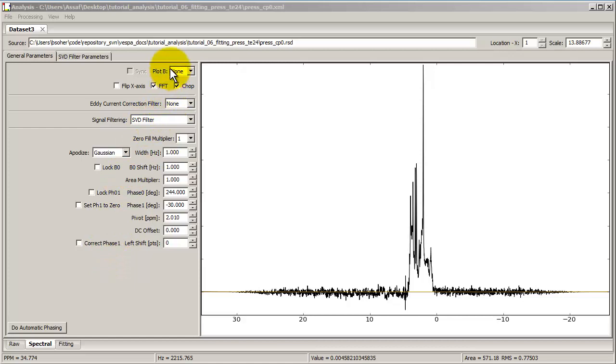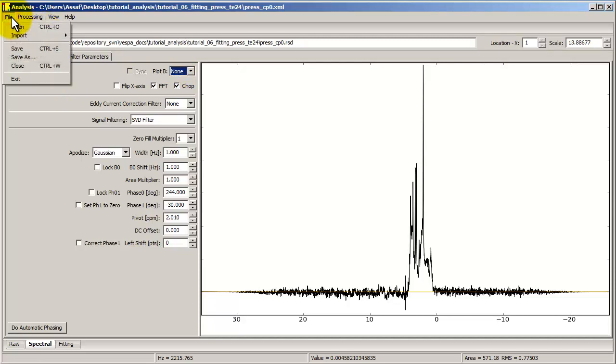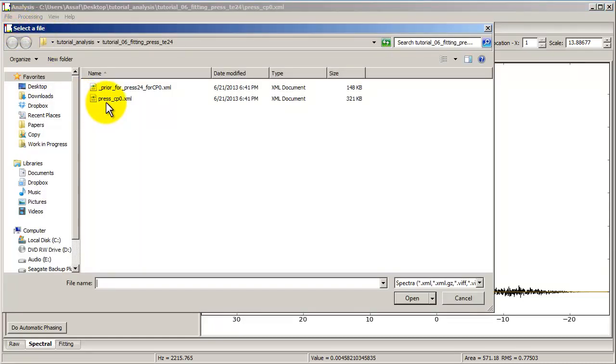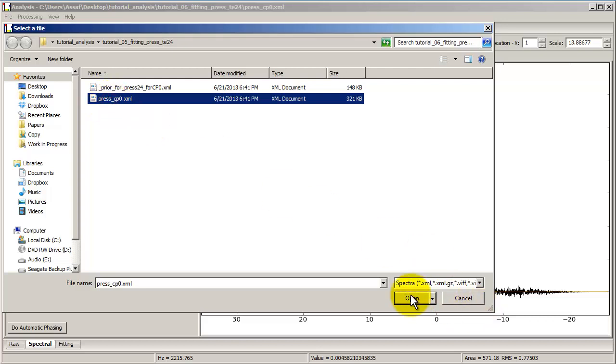So let's quickly go over the different options. There's an option here called Plot B in case you have an additional data set loaded. And here you see on the top, we only have one data set loaded. We can load a different data set by going to Open and selecting a different data set. In this case, I'm going to just reselect the same data set.